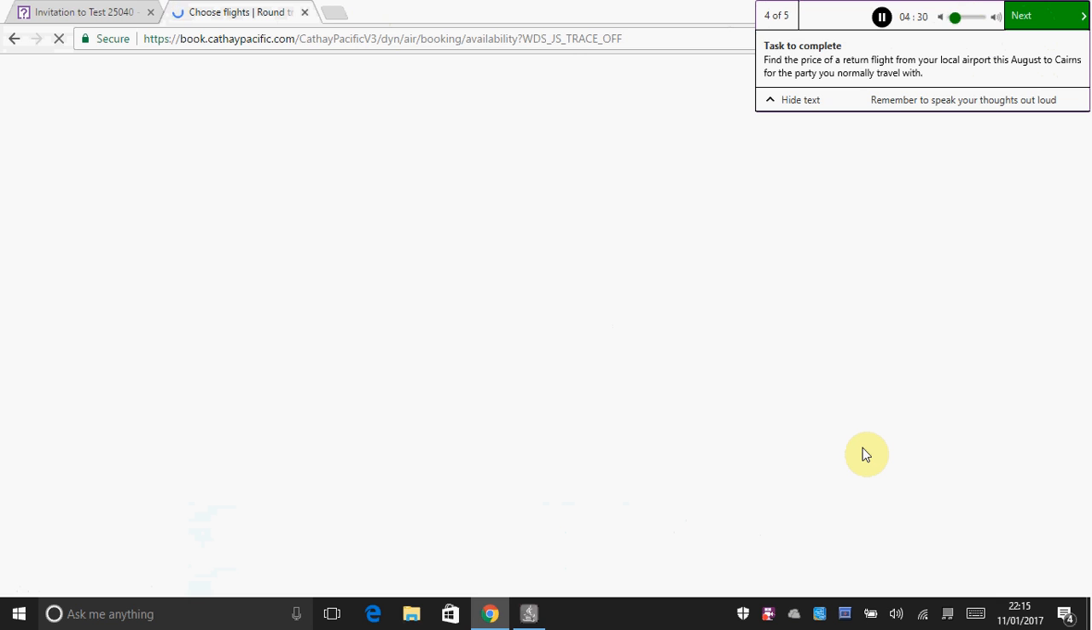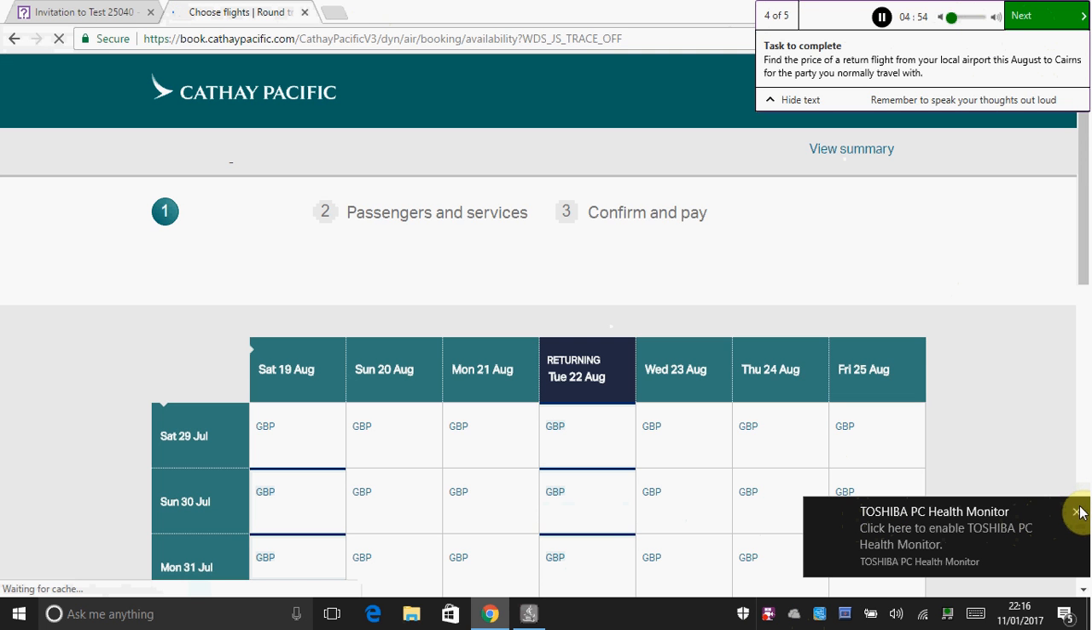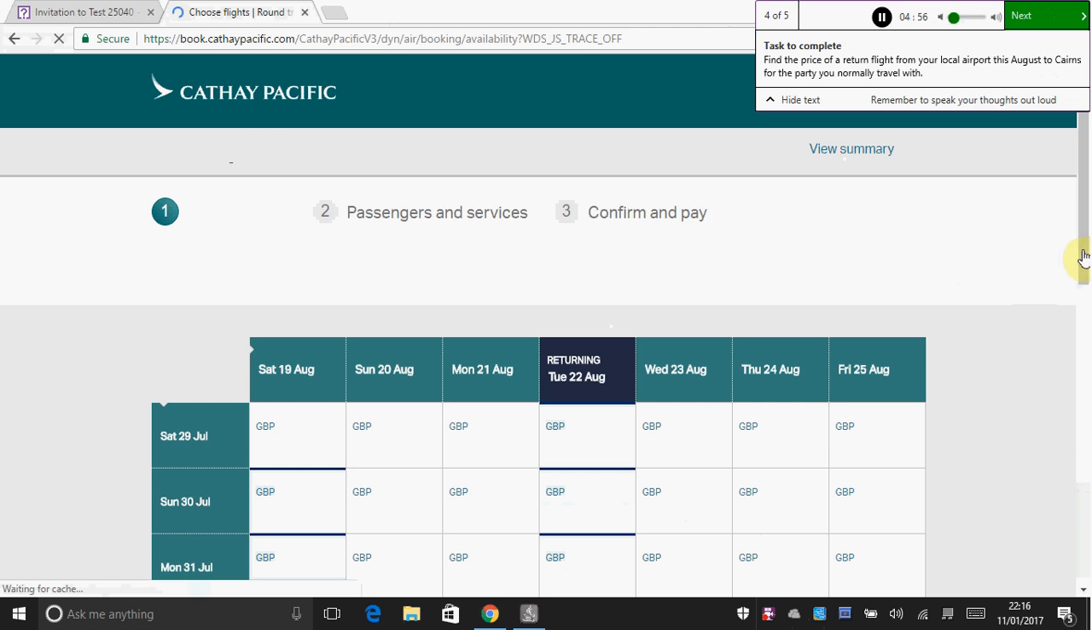Yep, I honestly say that is now much longer than I would expect. Maybe the site's busy, maybe everybody's trying to go to Cairns. I think realistically, I wouldn't not search for prices on the Cathay Pacific site, but I'd go and look somewhere else at this point. If it's real life, I don't think I could wait this long. Right, here we go. So I've got the prices back.